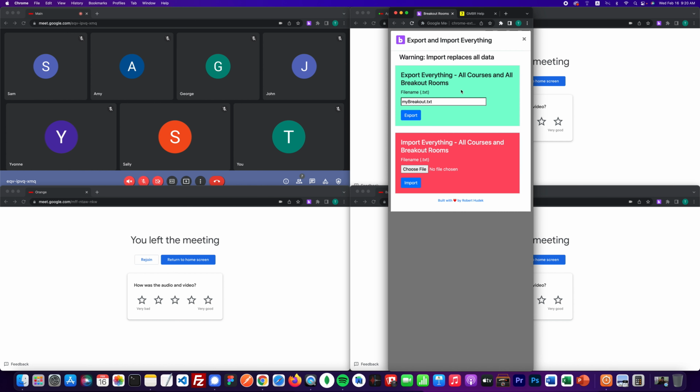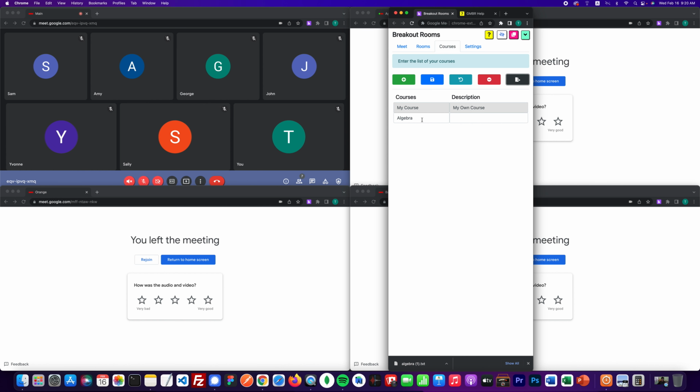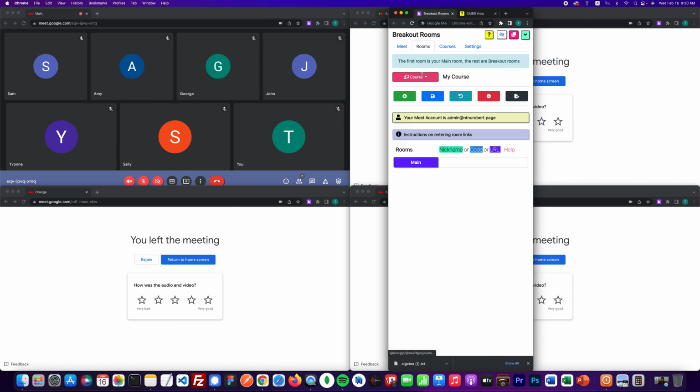All right, so we'll click here and you'll give it a name. You could use My Breakout, but I'll just say Algebra. And then I'll export it. Now this will export to your download folder, and then I will show you how that works. So let's say that you made a mistake and you accidentally deleted that, and you go over here and you go, oh, where's my algebra? Everything's gone. Oh no, I'm in trouble.